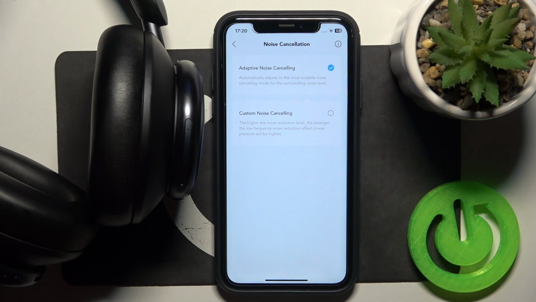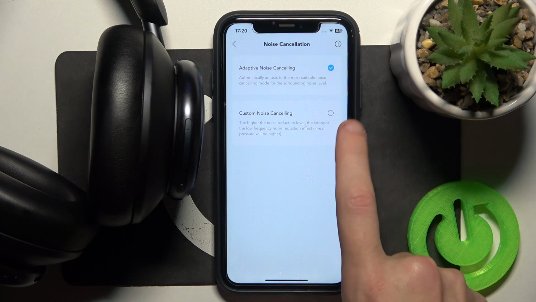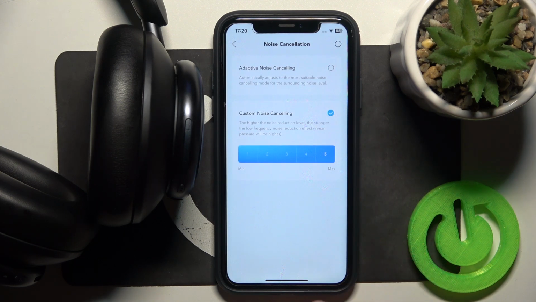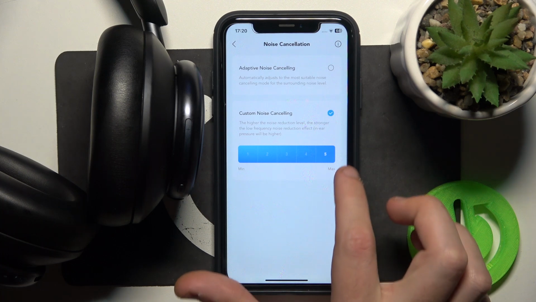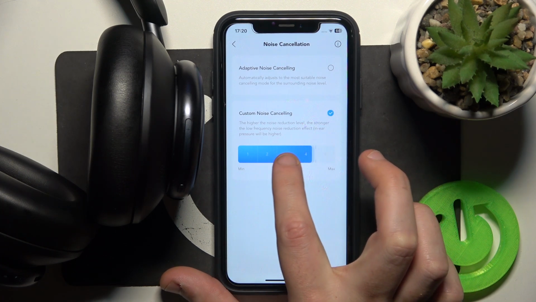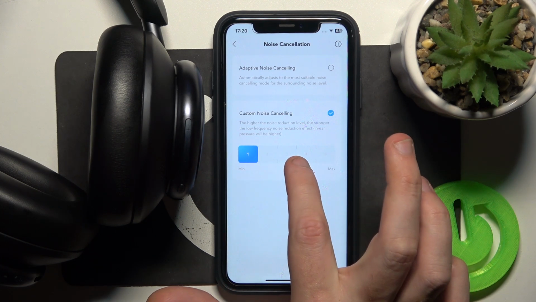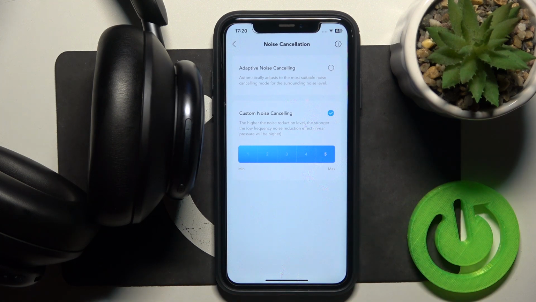it changes your ANC, and if you choose the custom one, you can lower or increase the level of noise reduction. So right now we have it on max, and you can lower it to 1 or to 3. It depends on what's best for you.